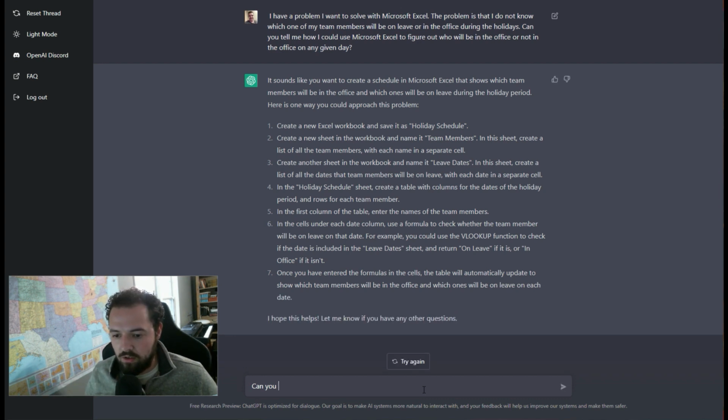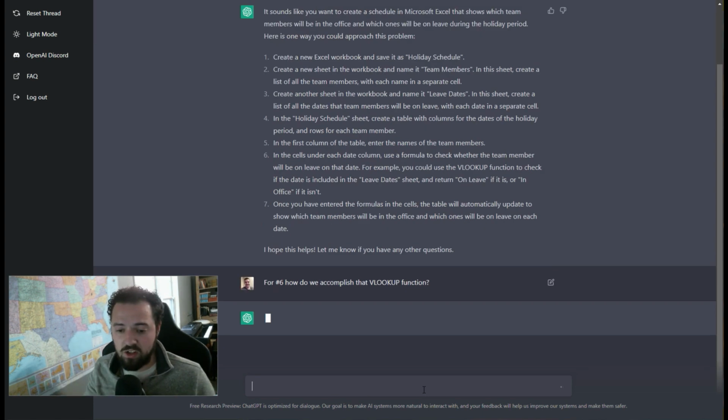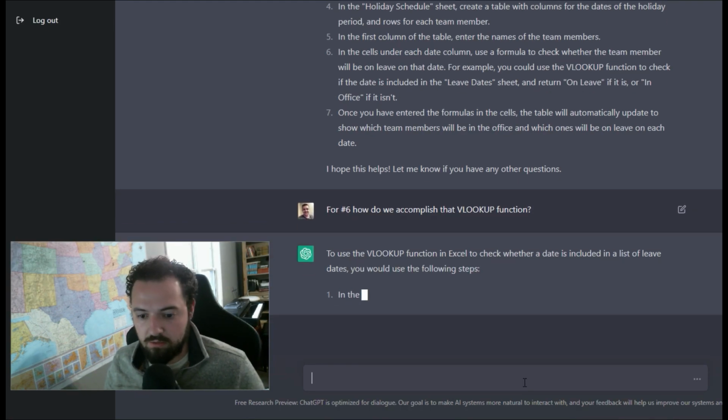Oh, but actually, before we do that, it said for us to do VLOOKUP. So actually, VLOOKUP is one of the more intermediate, challenging functions in Excel, and I always have to look up the documentation to do it. But I actually just ask, "Hey, for number six, how do we do that VLOOKUP?" And I'm going to say, hey, can you just clarify on number six because you were just a little bit too broad. So here, it's going to go through and let's see what it gives us.